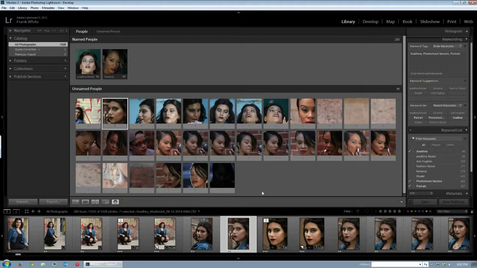Anyway, that's going to do it for this tutorial of how to use facial recognition in Lightroom.